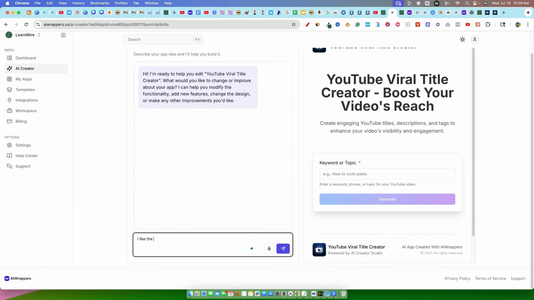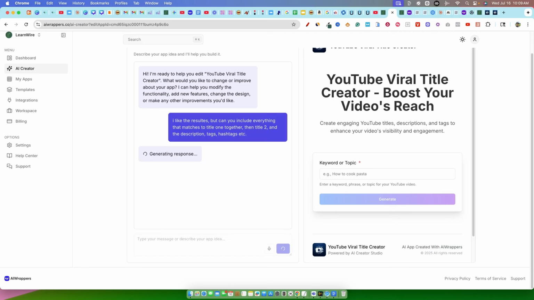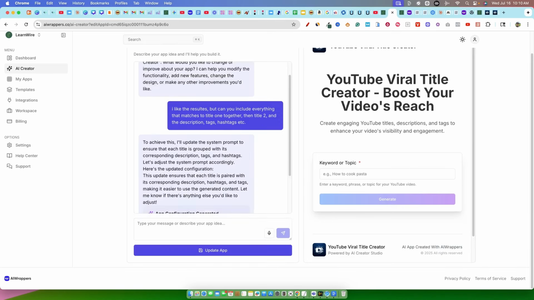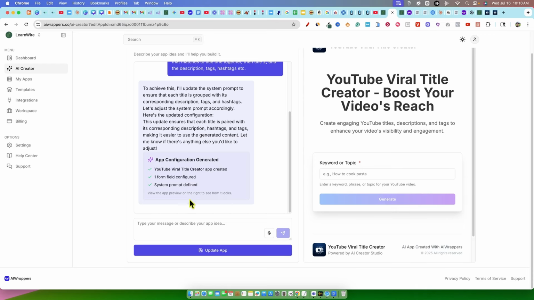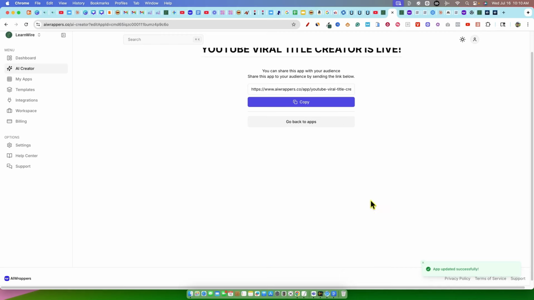I like the results, but can you include everything that matches to title 1, then title 2, and the description? Let's just go with that. I don't know if AI is going to quite understand that, if it's specific enough, but can you include everything that matches to it? To achieve this, I'll update the system prompt to ensure that each title is grouped with its corresponding description tags. Perfect. So let's update the app.